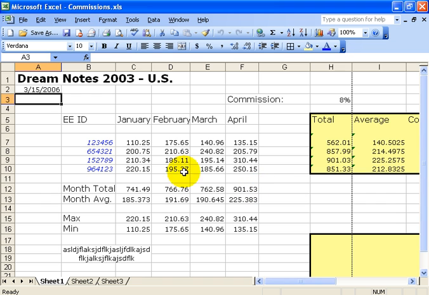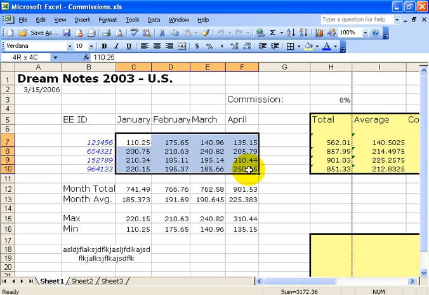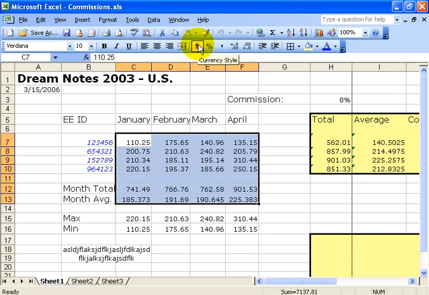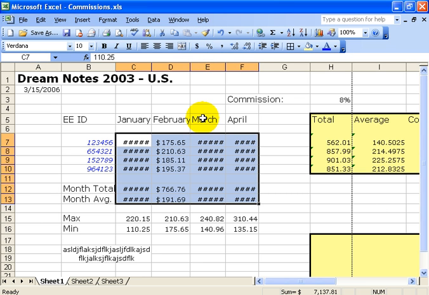Number formatting: I can select this range of numbers here, even down here, and say I'd like that in currency, or with dollar signs in front of it. You could go up on the toolbar and click on the currency style here, and once you click on it, a few things are going to happen.